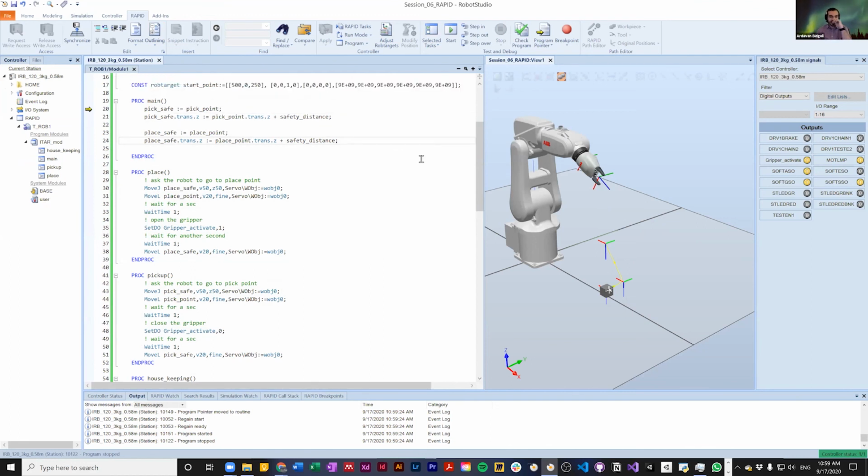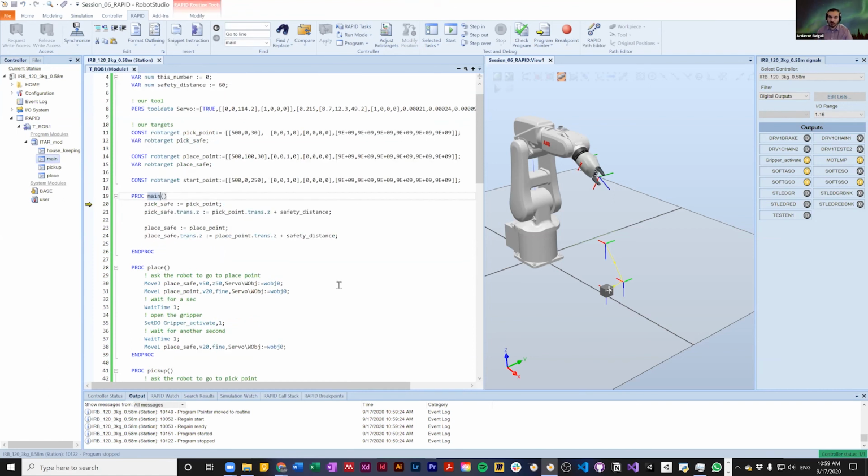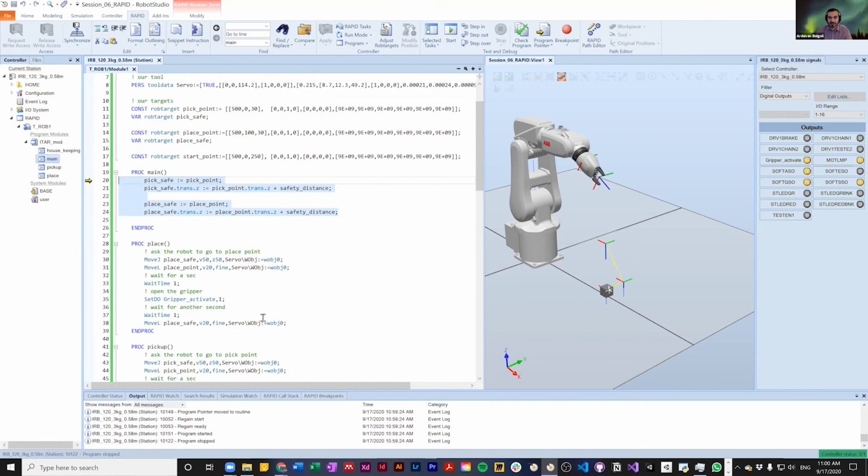What's wrong? The answer is the fact that whenever we run a code in RAPID, RAPID doesn't bother itself with any of the procedures that you have except main. It just jumps over all your code, finds where this line is located, it looks for main, and then runs everything inside main. And you can see inside main, we only have 4 lines of code, which only defines the pick safe and place safe. Nothing else. There's nothing about these MoveL, MoveJ, pickup, place, and housekeeping.